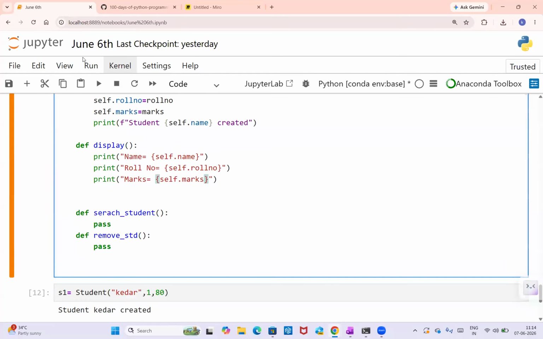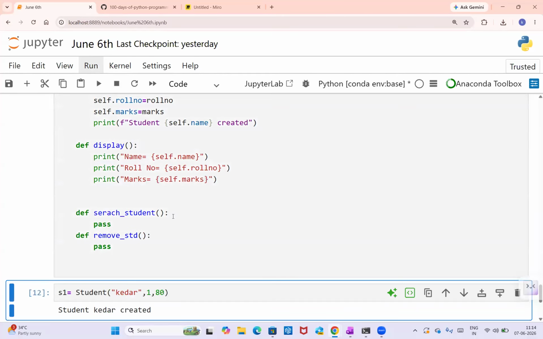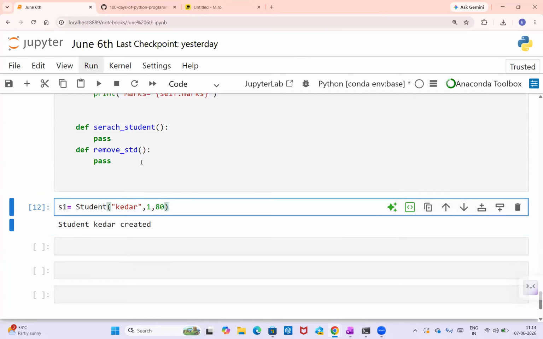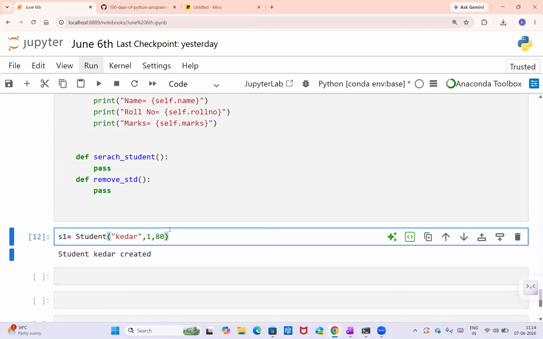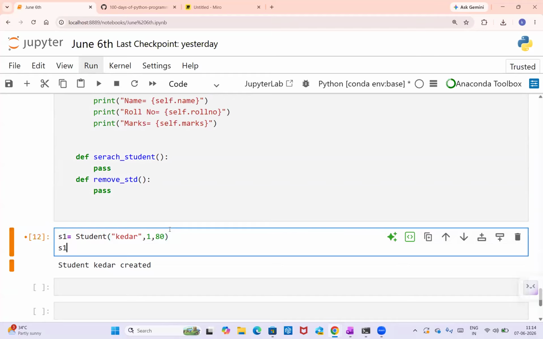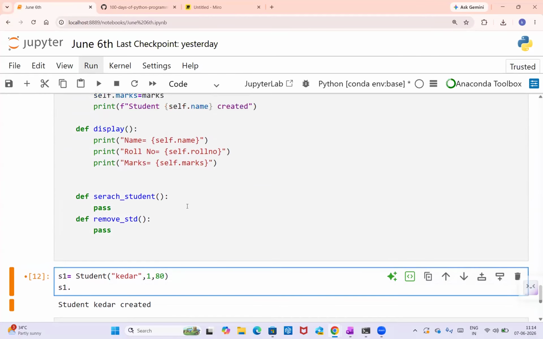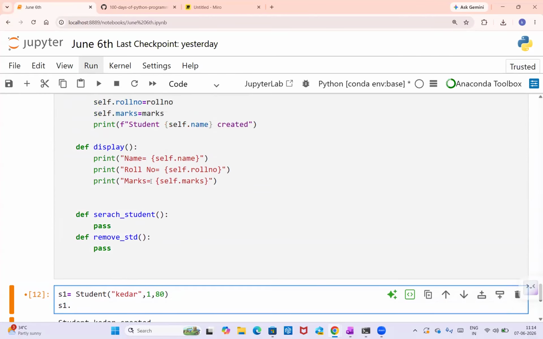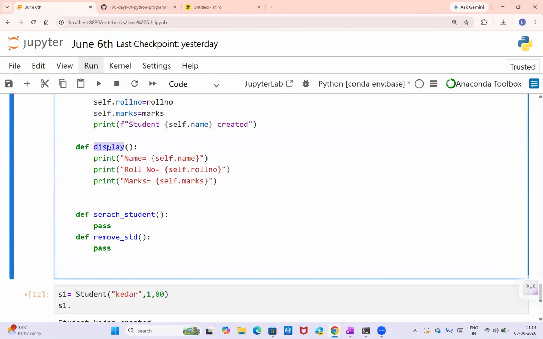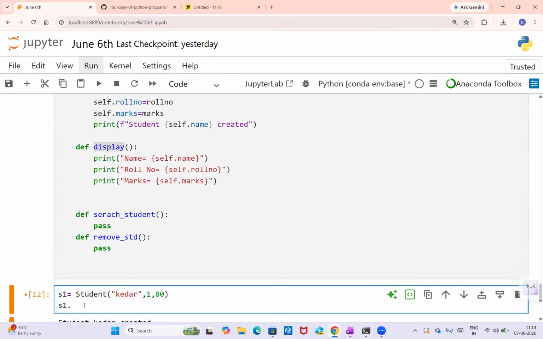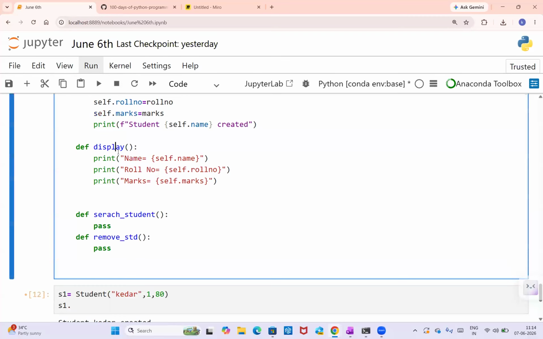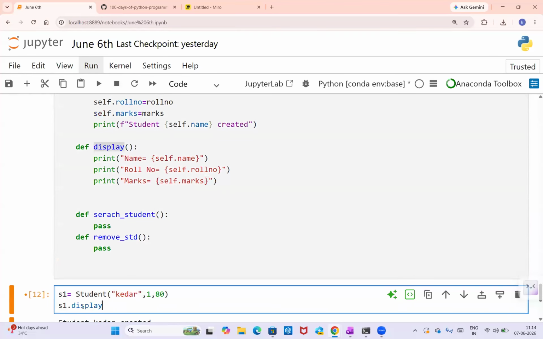So let us compile it, and we'll be calling that method. S1 dot display. I'm doing it with an error so that you will also understand what I'm doing. So it will throw some error now.